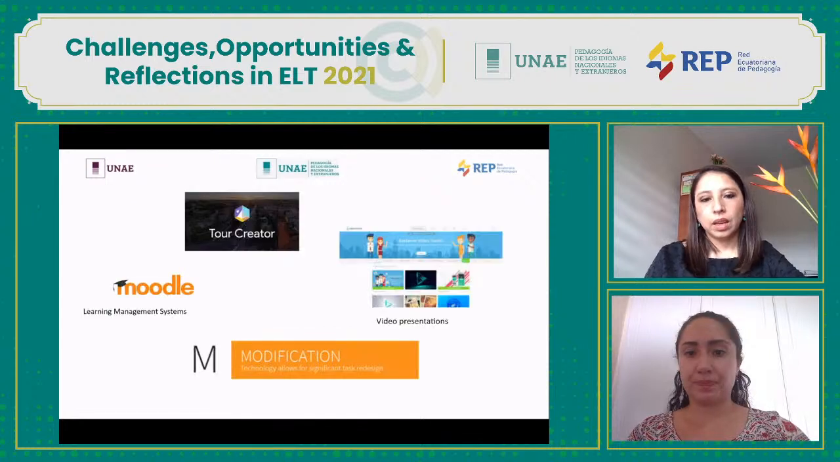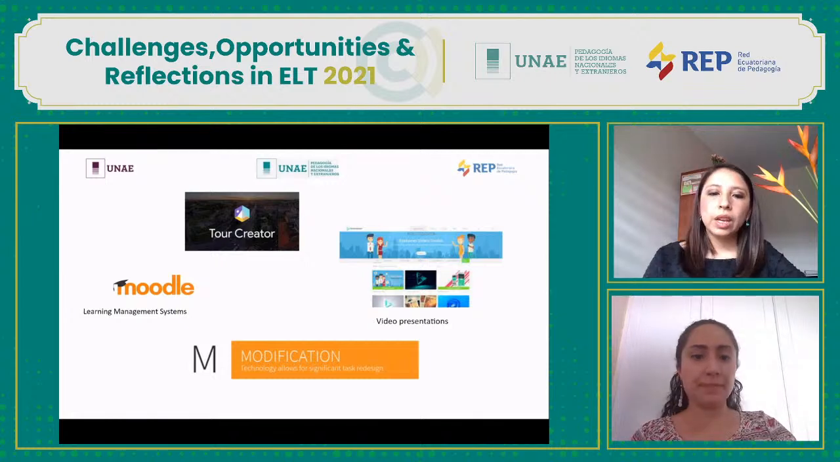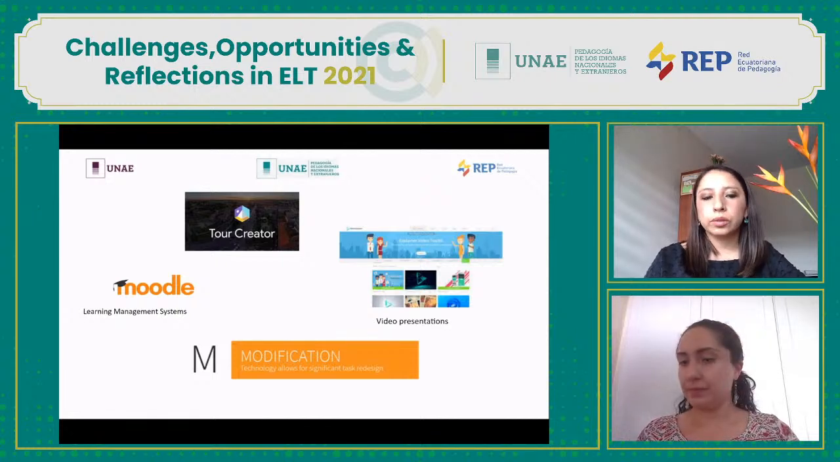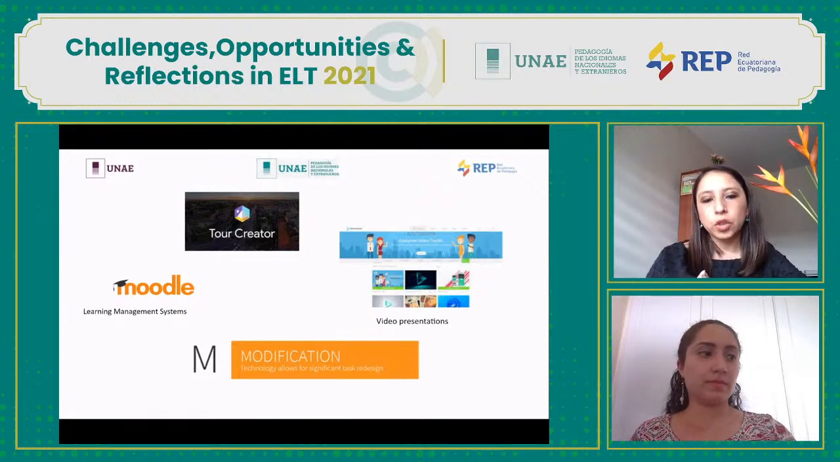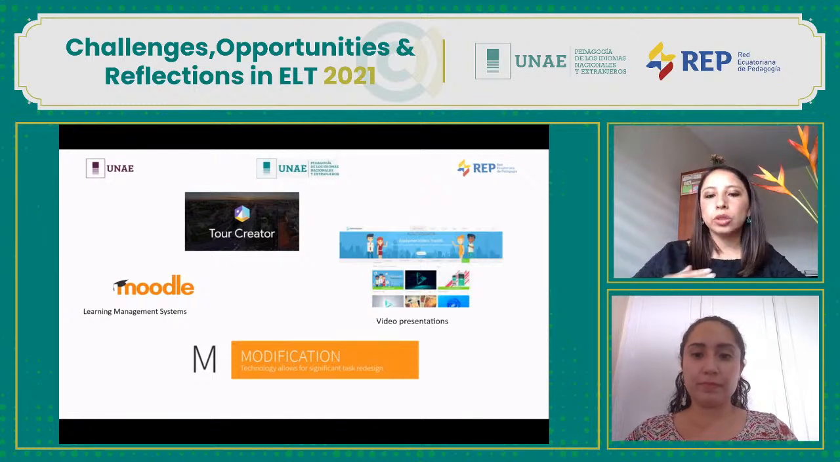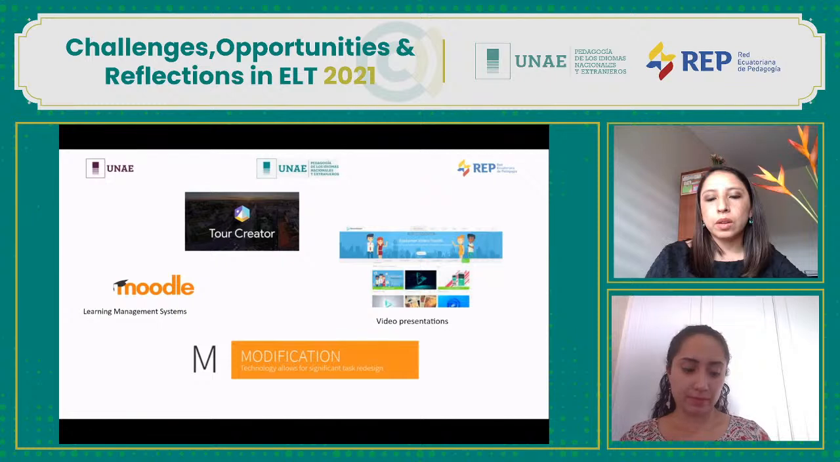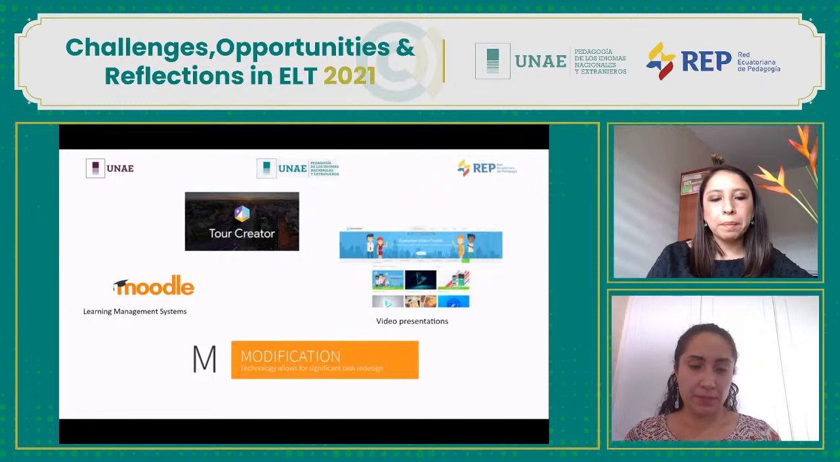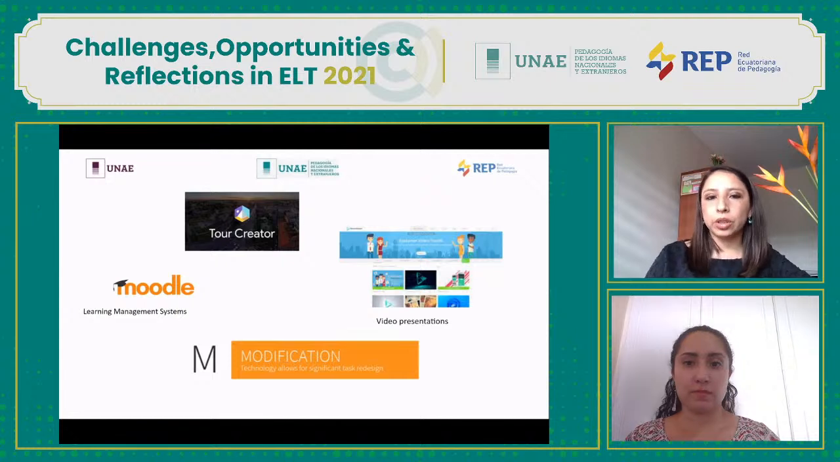Okay, the next level is modification. Here, technology allows for significant task redesign. So in this stage, we begin to move from enhancing our lessons to transforming our lessons. Here we can see a significant change in our lessons, and we expect better learning outcomes. Here we can design more interactive and also dynamic activities. We can generate inspiration in the students to present innovative work.